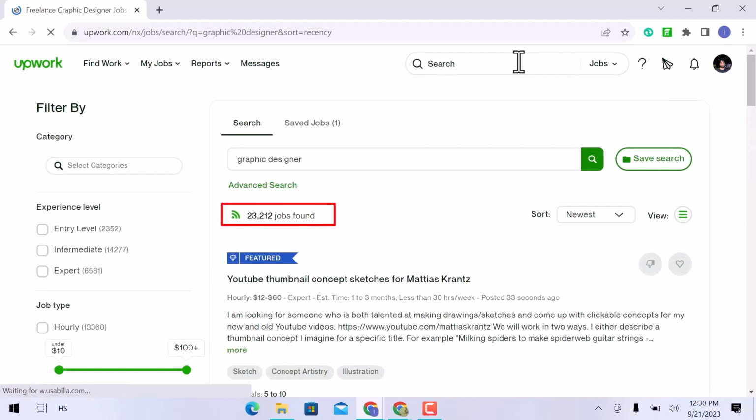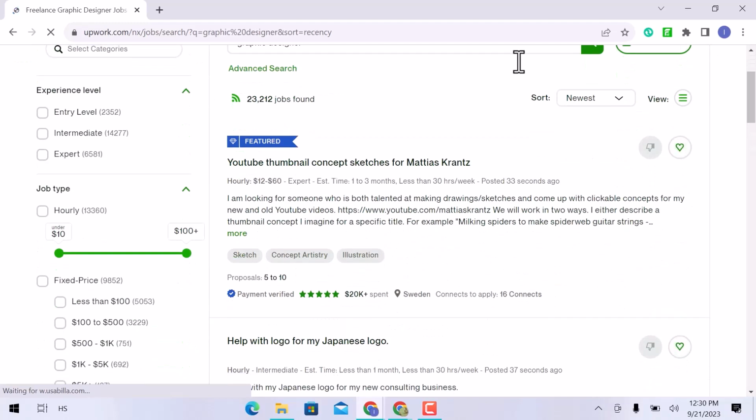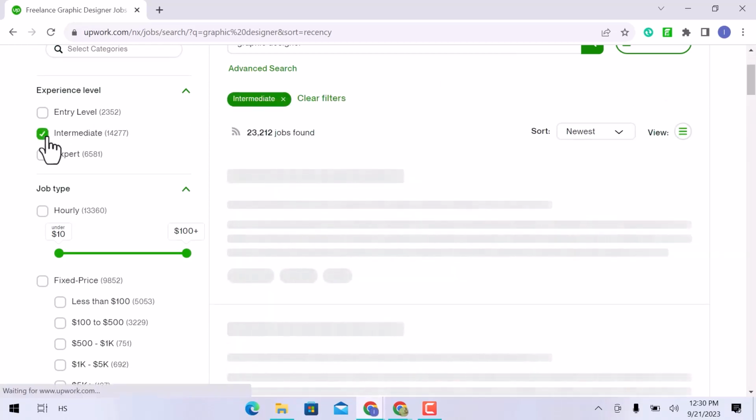You will find a lot of jobs here. You will see the option to filter by. As a result, you have options for filtering your job. You can choose the category level. This will help you add your experience level from the three main levels: entry, intermediate, or expert. As I am at the intermediate level.